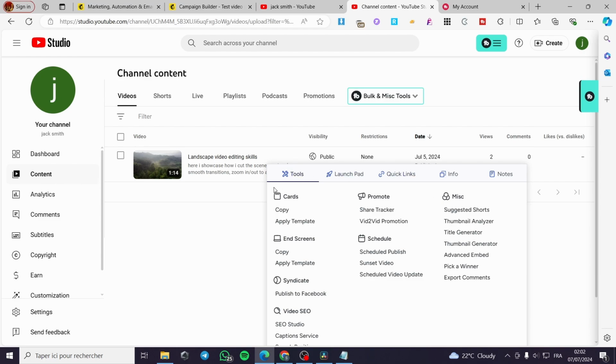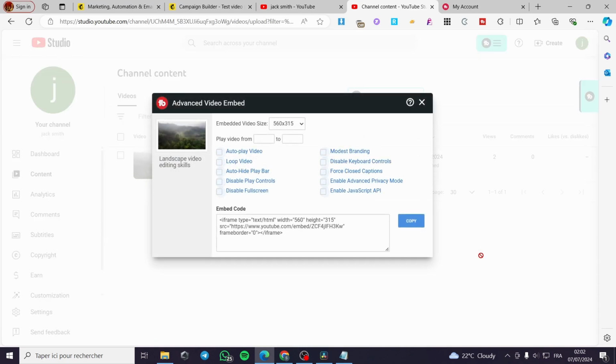And finally, we are going to search within MISC right there. Simply go ahead and click on Advanced Embed. Go ahead and click on it. And here we have the embed that we are going to add to our Mailchimp.